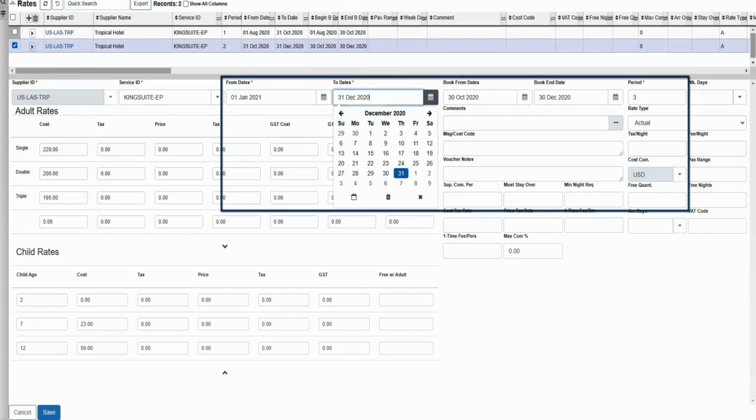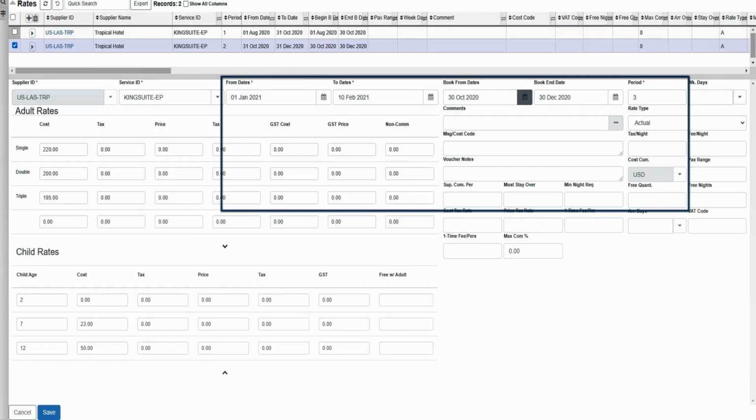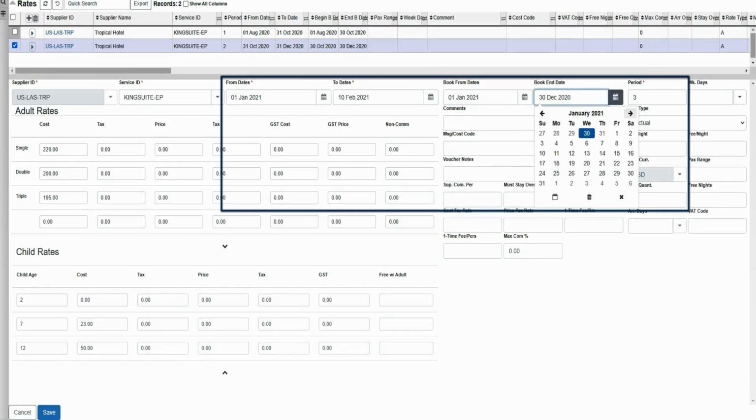So I'm going to change the from and to date fields and the book from and to date fields. The date fields give you the ability to designate the rates based upon the booking window and also based on the travel window. So your travel window is your from and to dates, and your booking window is your book from and book end dates.